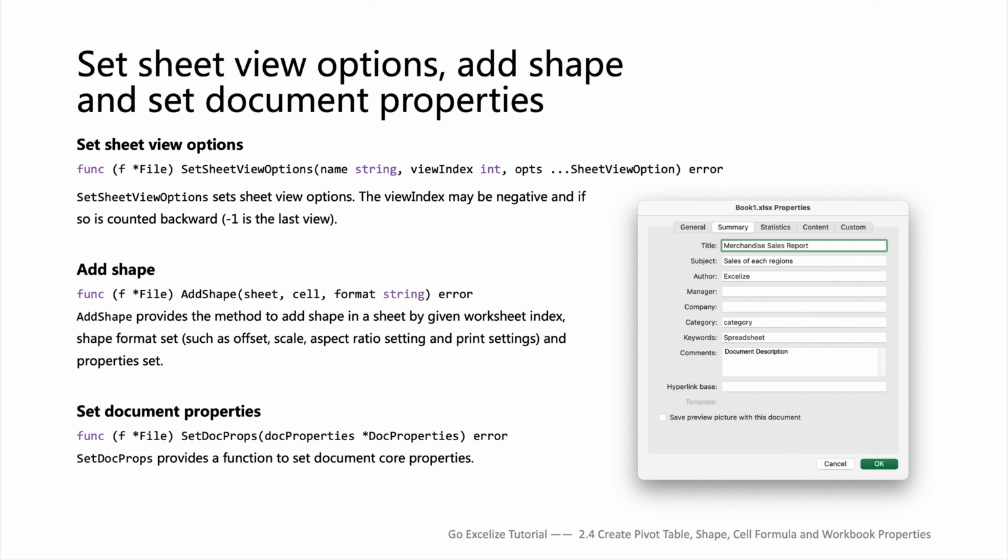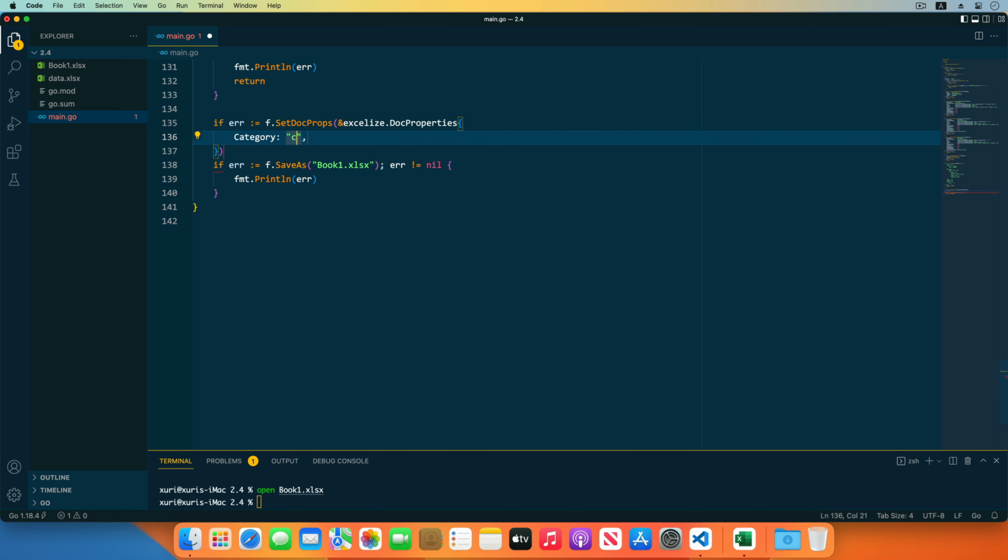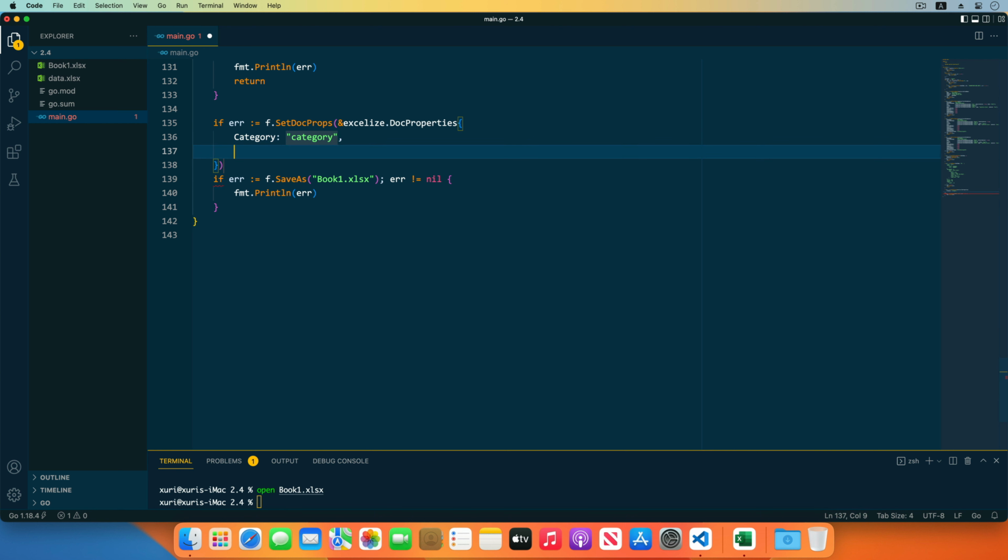Next, let's learn how to set the workbook properties by setDocProps function. The setDocProps function requires a parameter in the doc properties data type. The category field in the doc properties is used to specify the document category. Set the creator of the document as Xlist in the creator field. The subject field is used for specifying the subject of the document. The title field is used for specifying the title of the document. And there are some other fields here.